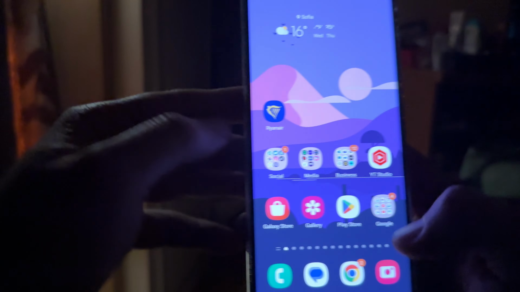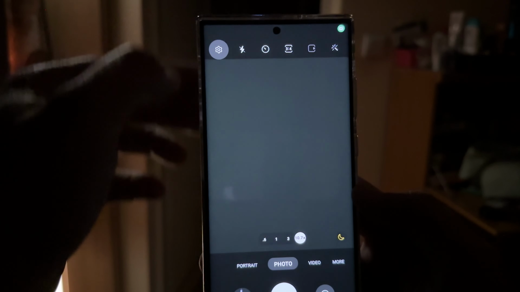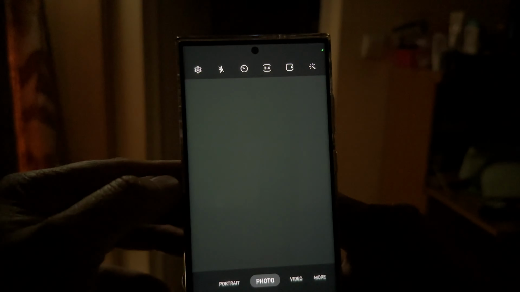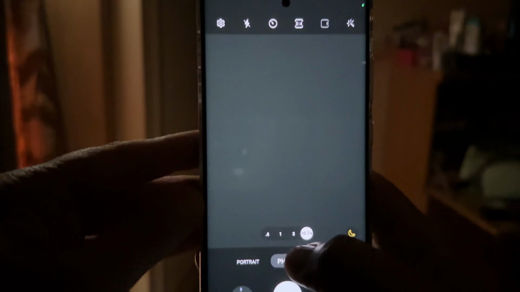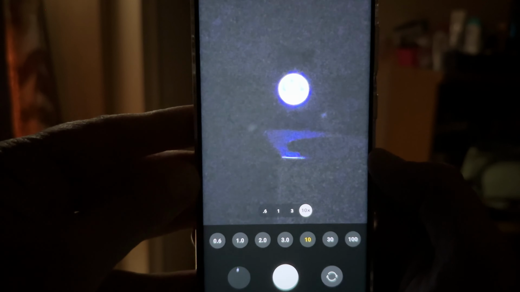And now let's start. So right there is our moon, guys, and like I said, the first time I'm going to be using the Scene Optimizer on. And guys, I'm directly going into the photo mode. So, all right, 3x, almost nothing. 10x, see, still it is not looking right.